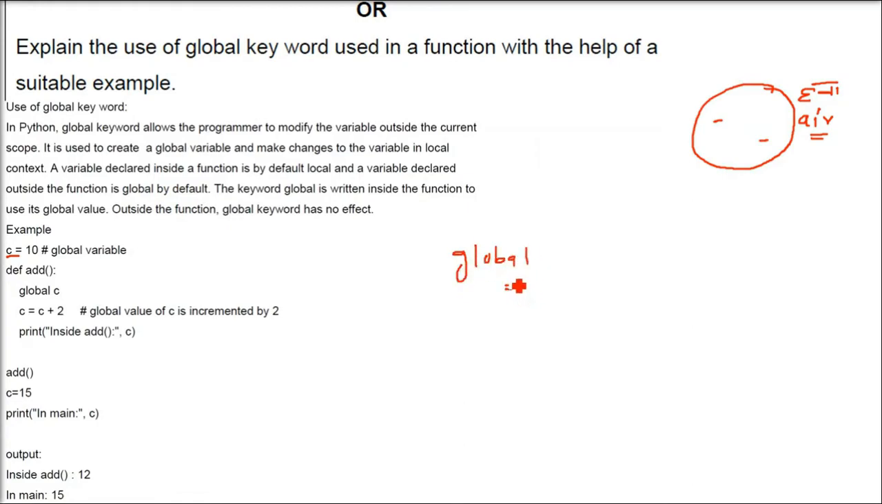So a global value can be used everywhere in Python. The global keyword allows the programmer to modify a variable outside the current scope. It is used to create a global variable and make changes to the variable in a local context. A variable declared inside a function is by default local, and a variable declared outside the function is global by default. So the keyword global is written inside the function to use its global value. That is, we wrote global C, and outside the function, the global keyword has no effect.